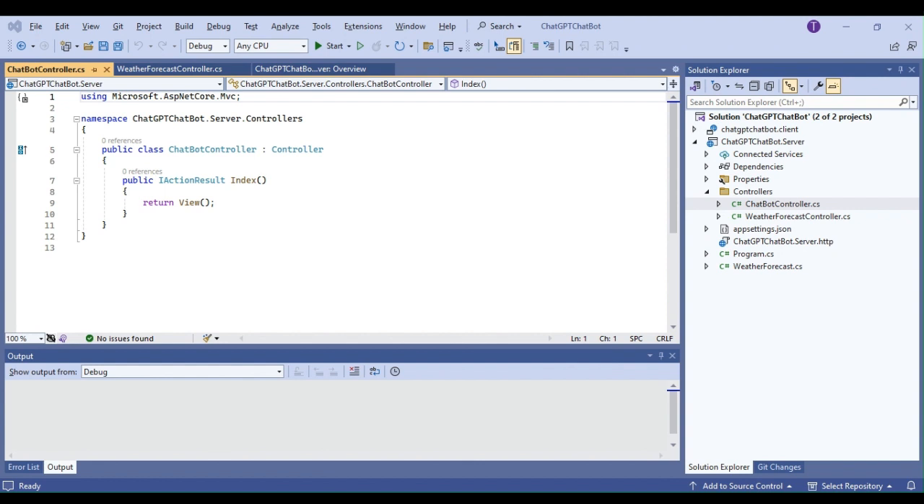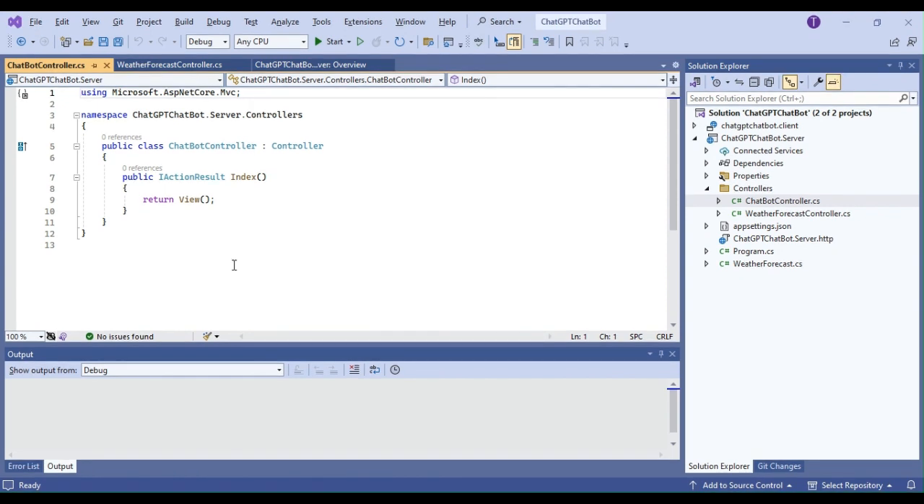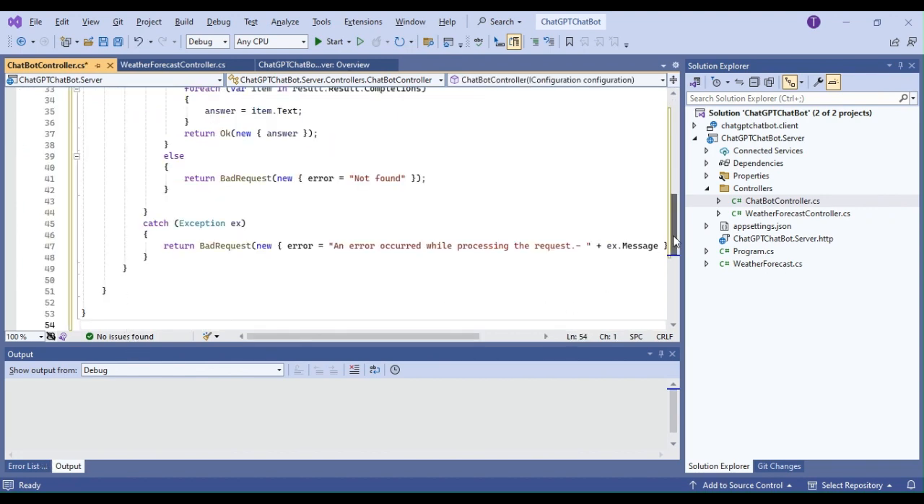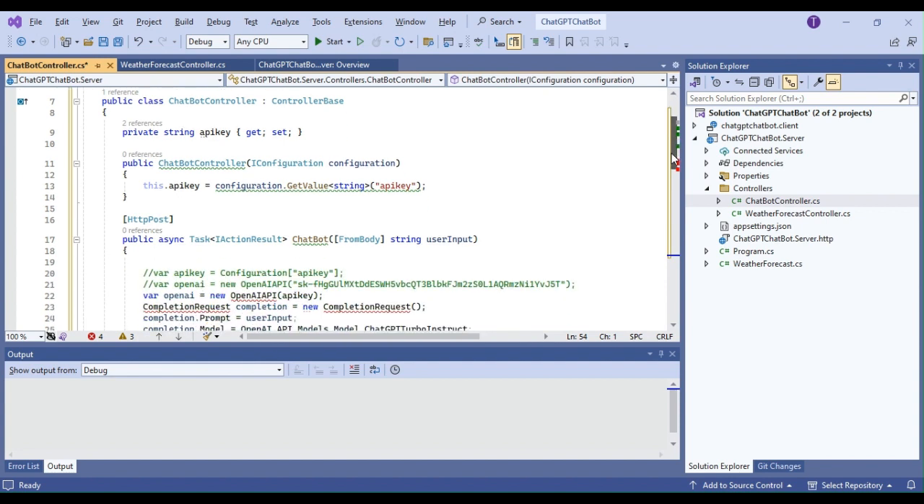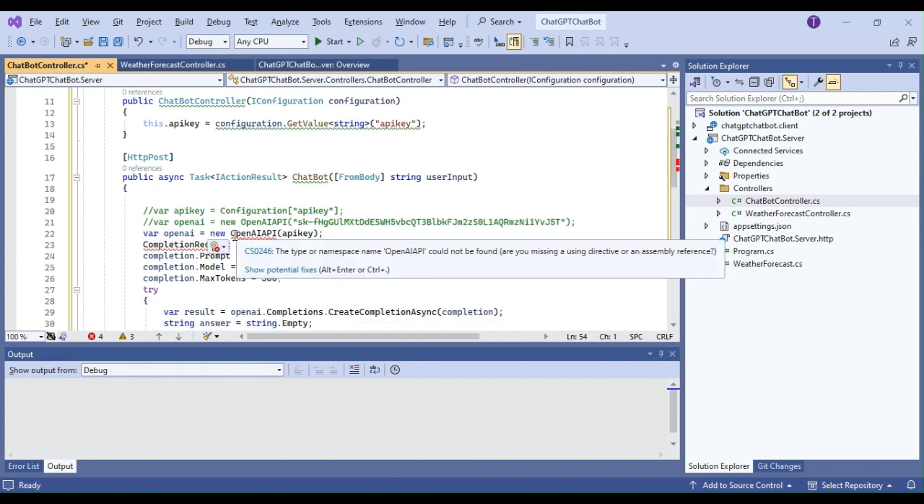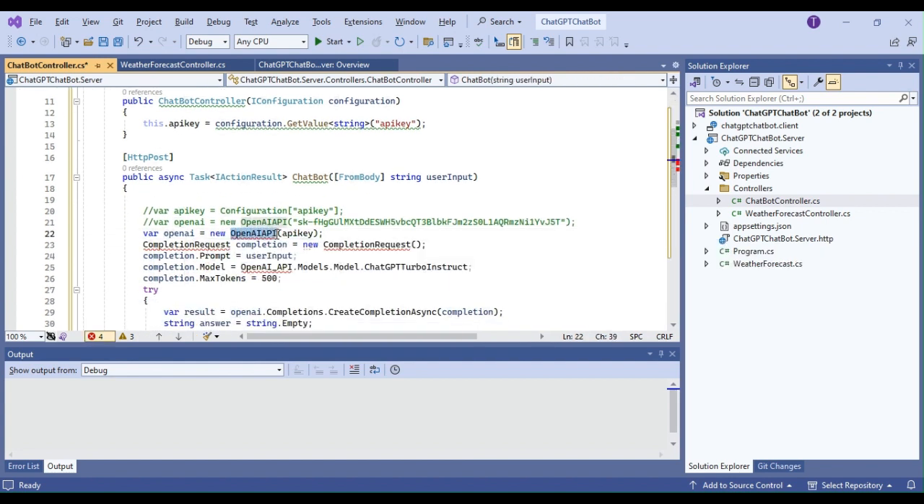If I write the code, it will take some time, so let me copy and paste. I'm just copy and pasting all my code so you'll understand what it is. Because it gives us some error, like OpenAI, we need to install this OpenAI package.